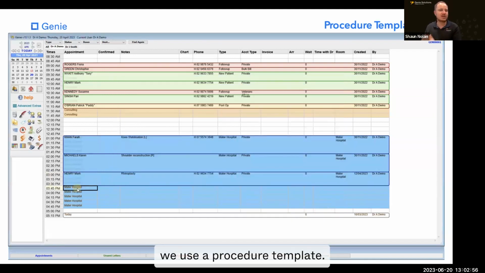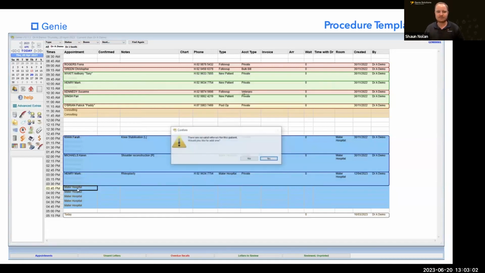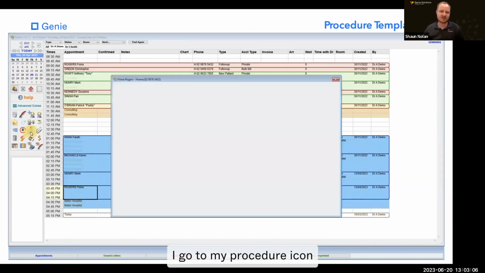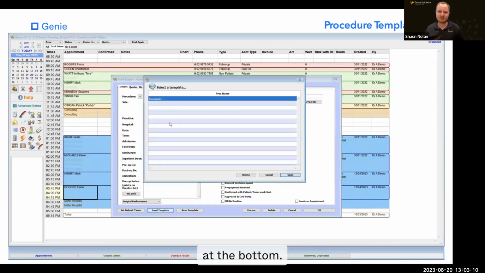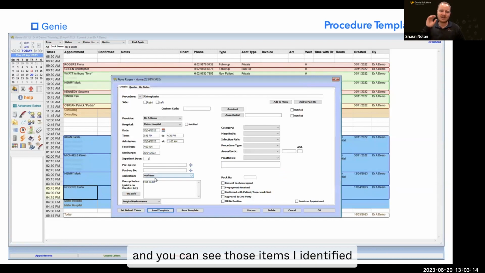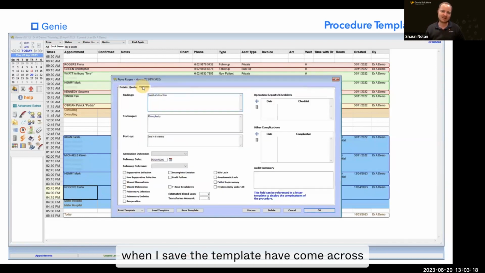Next, I'm going to show you how we use a procedure template. So I'm going to be booking in a brand new procedure for a patient. I go to my procedure icon, and this time I click on the Load Template button at the bottom. Here are all my procedure templates. I choose Open, and you can see those items I identified when I saved the template have come across into my procedure template in this instance.